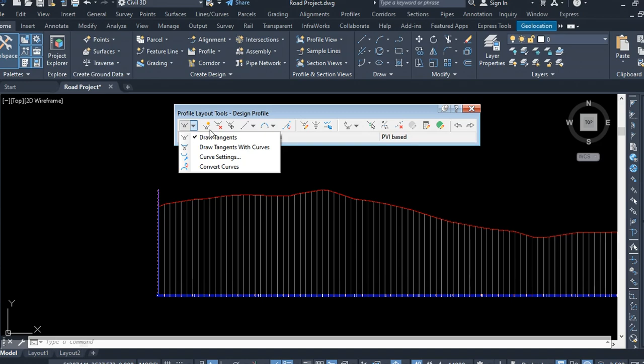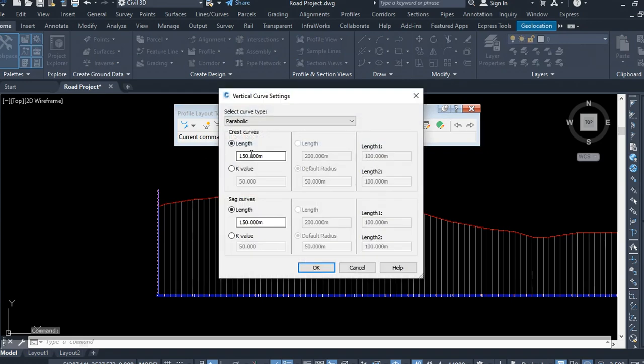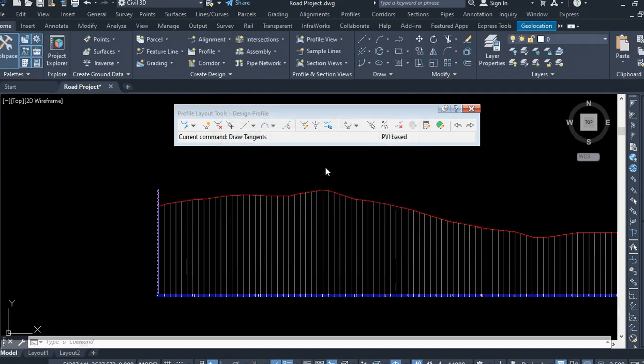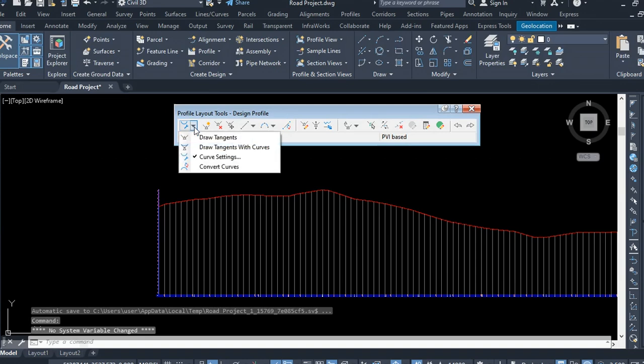So we can just come here and do some settings. These are the values you can change. Sometimes you can also use the circular, and you can use, for example, a default radius of say 150, and then okay.